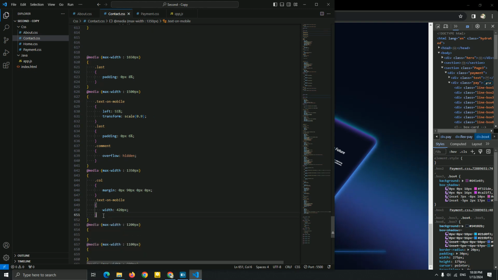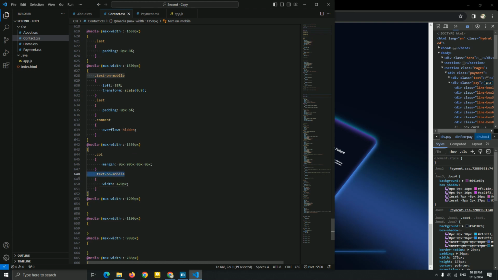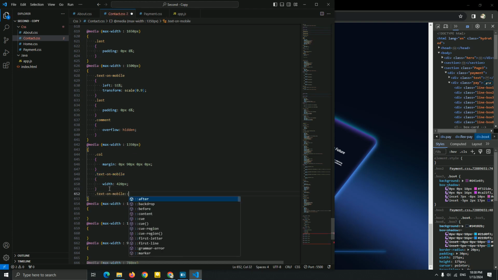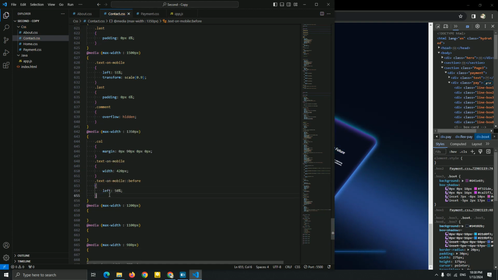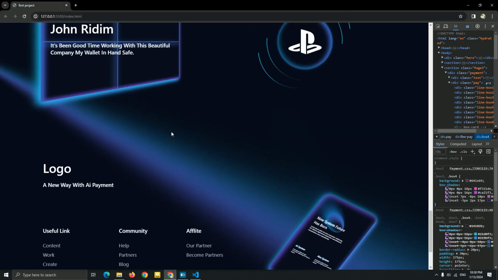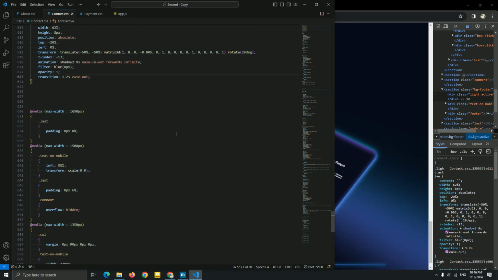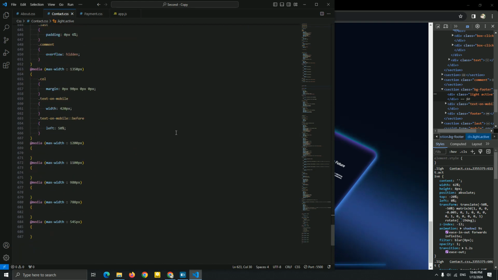Now for this before of this card, I'm just gonna resize it. Just copy this, paste it. Before, you know what, let me just add the left for this 50%. Okay, I just forgot about the JavaScript of this. Now let's continue with this contact page. Okay, now let's go to the media of this number.